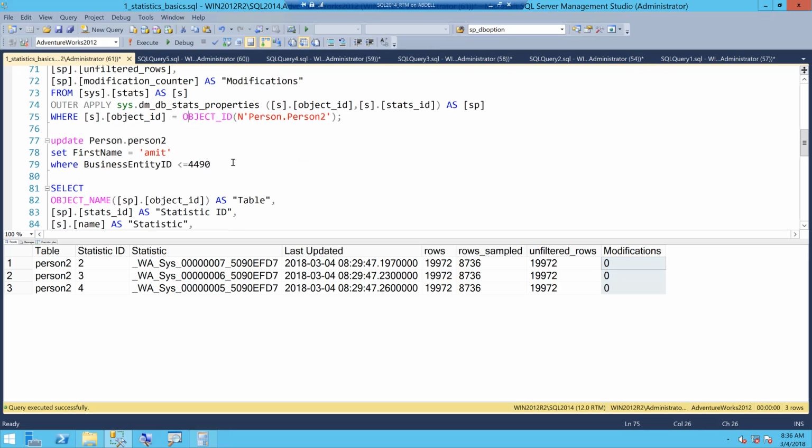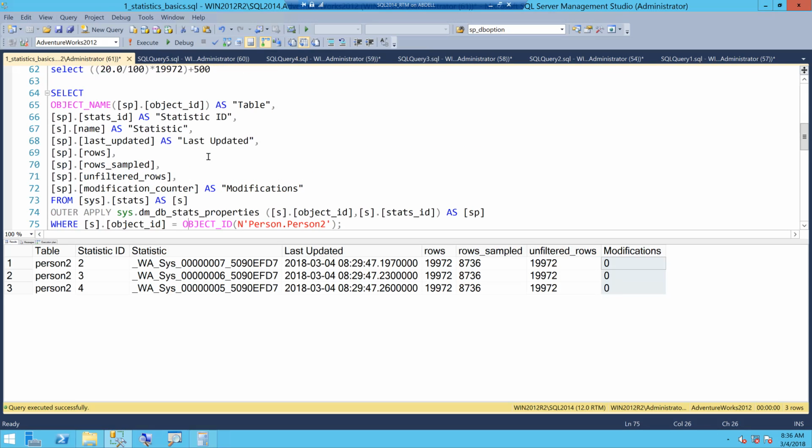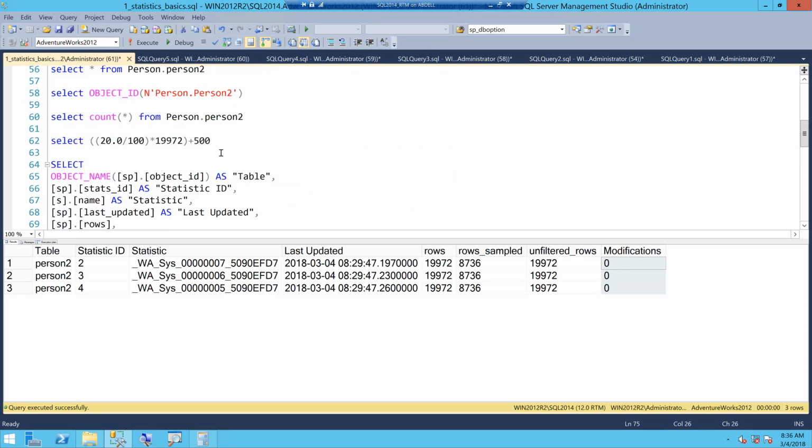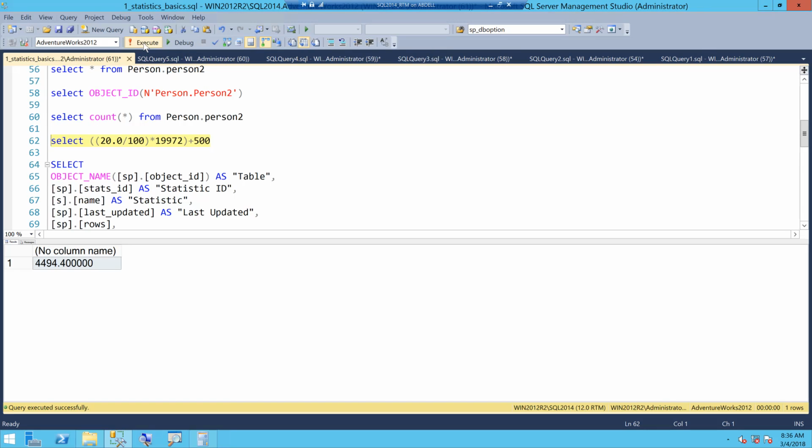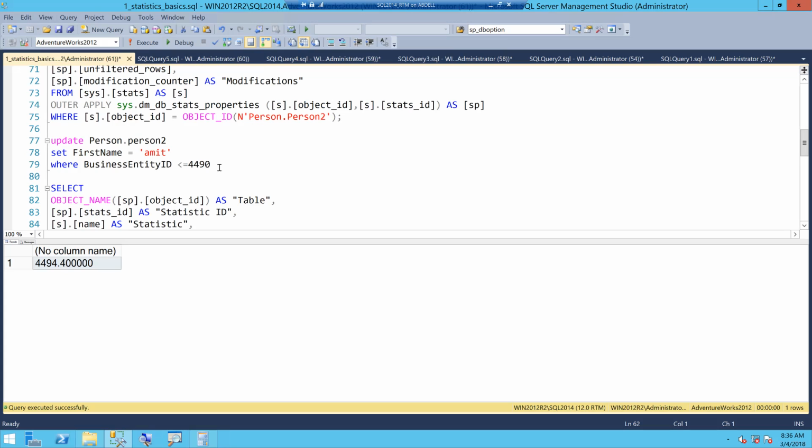Now we discussed that we need to have at least 4,500 rows changing. Let me just go back and run this again to get the number, which is 4494. At minimum you need this. So just to play around with this, I am trying to update now not all the records, 4490 records, because business entity ID, as I have seen, the data is a serial integer of 1 and goes all the way to 19,000 something. So I'm trying to update 4,490 records, which is just slightly less than 20%.